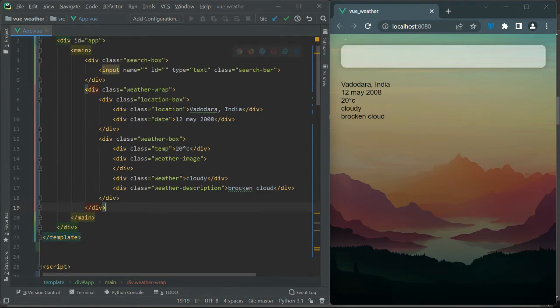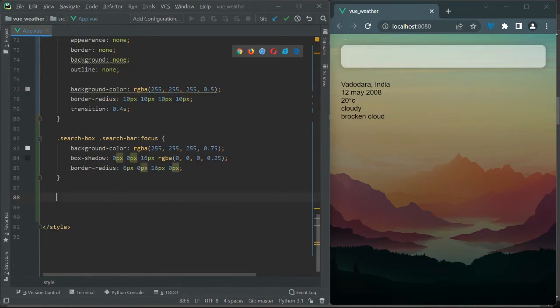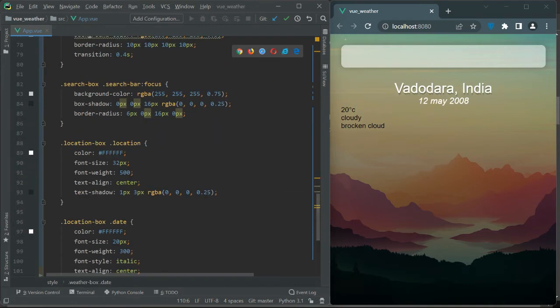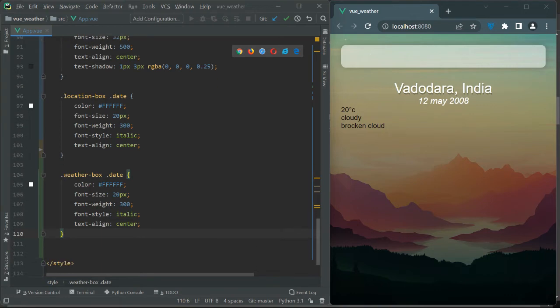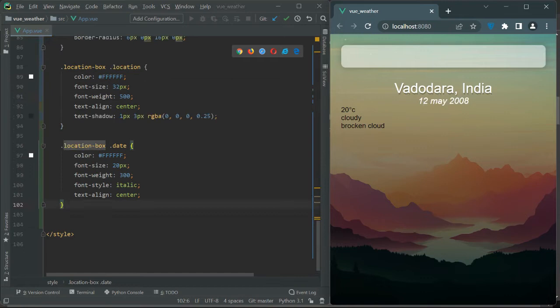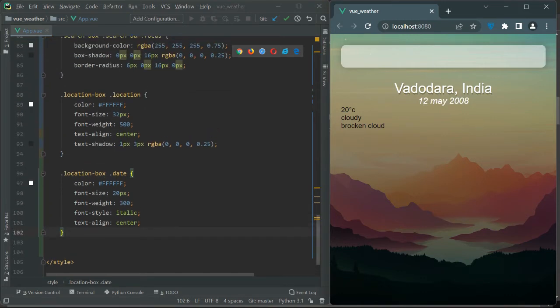So I'm using the location for the city and country, I'm using the date for the date, I'm using the temp for temperature, I'm using the weather image for the weather image, I'm using the weather for the weather and the weather description for this description. So let's add some CSS for location and date. For location I am using a simple color, font size, weight, align and shadow, and for the date I am using the same but with text align equal to center, and I am using italic text here. And for date again I am using the color white, and also for location I am using the color white.